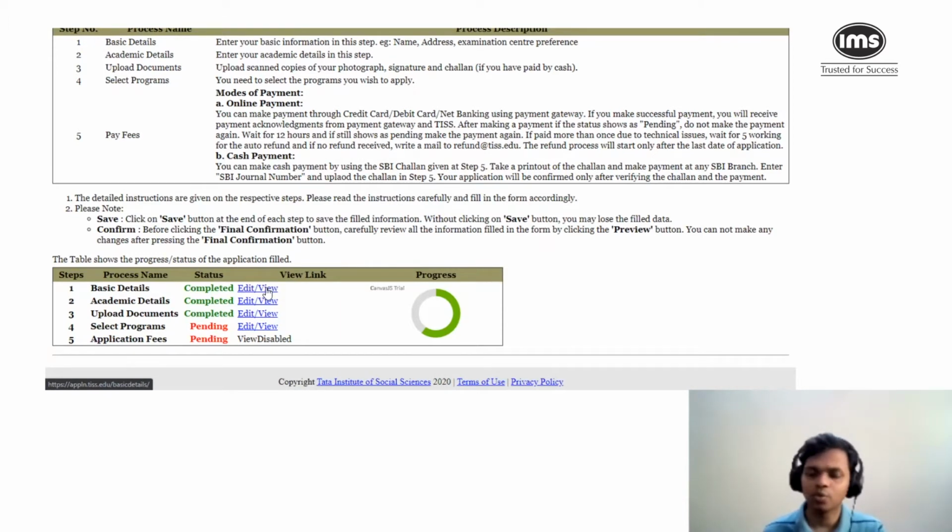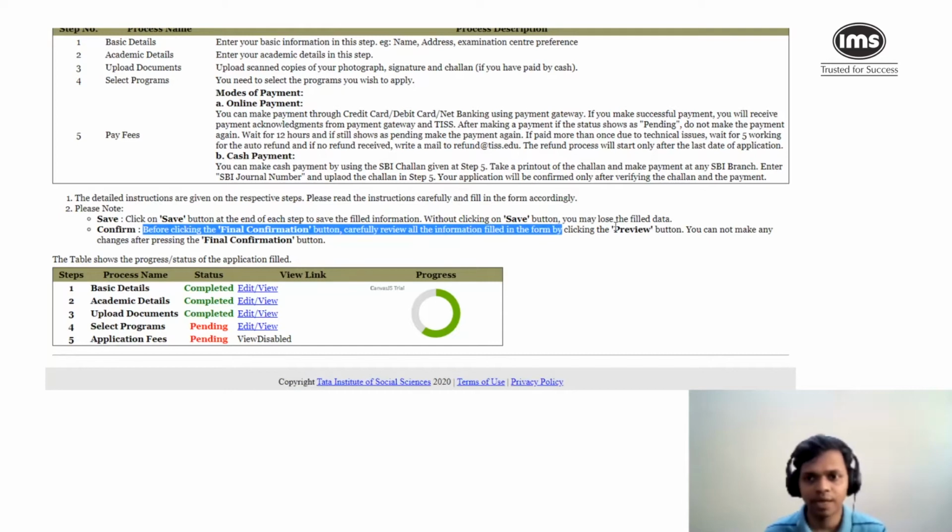But before that, there are 2 important things that you need to understand. While you're filling the form, click on the save button at the end of each step to save the filled information. If you don't do it, your information will be lost. Now, when you confirm, before clicking the final confirmation, carefully review all the information filled in the form by clicking the preview button, because once you click on final confirmation, you will not be able to edit that information. So keep these 2 things in mind and always do save, otherwise you will lose your information.